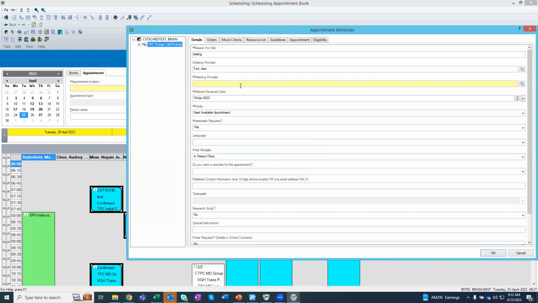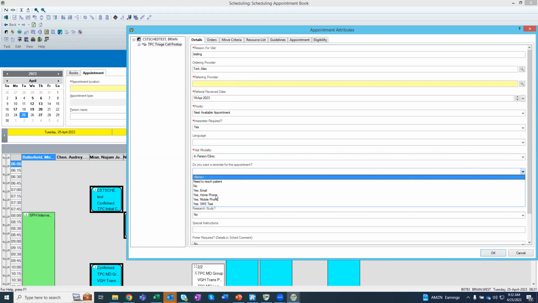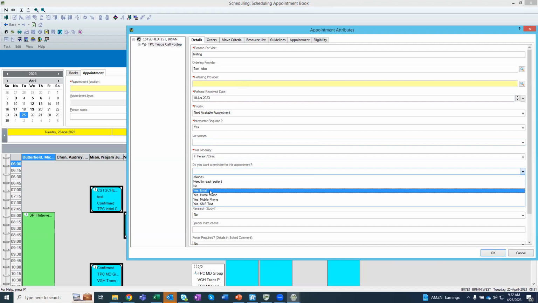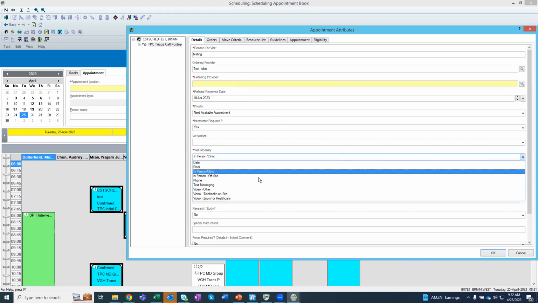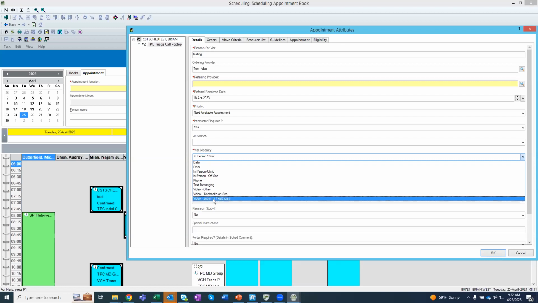So right here, when we're answering the questions, it says their modality. Right here, it says, how do you want this? This is your visit modality right here. Because the provider said in person, it automatically defaults that in to in person. Now, you could have changed that and said, I want it as a Zoom for healthcare.